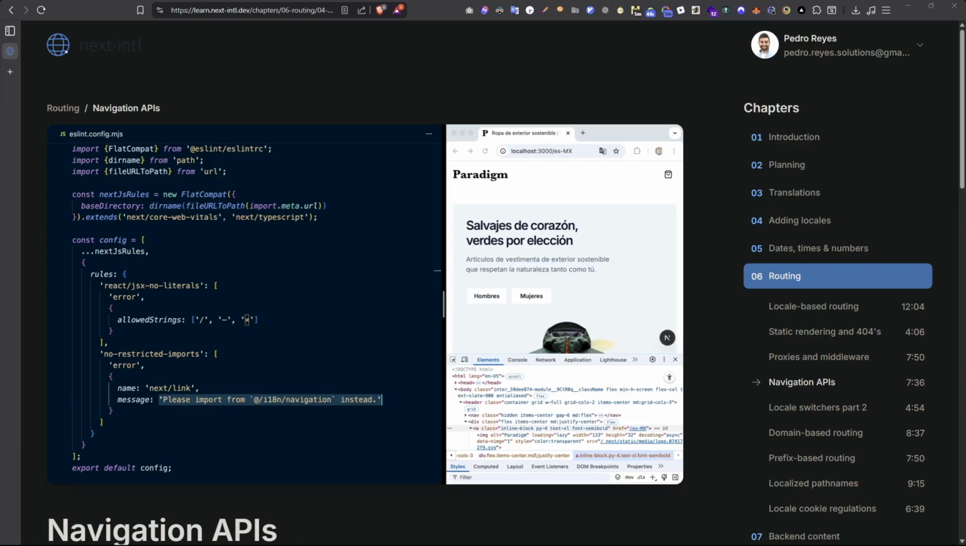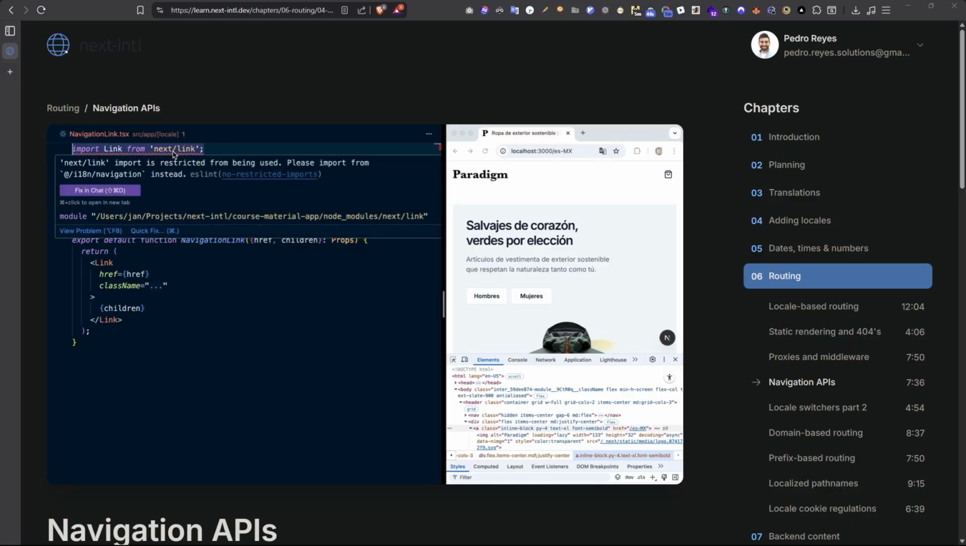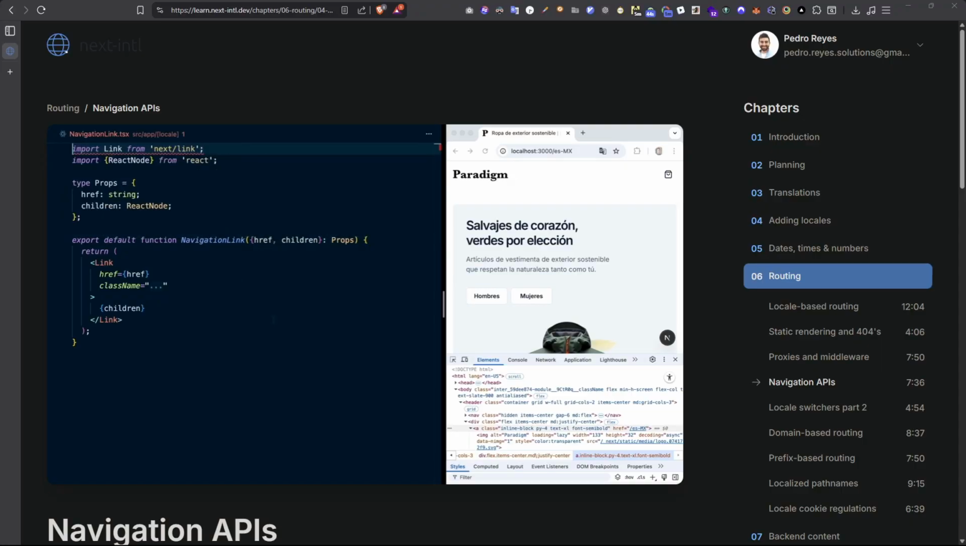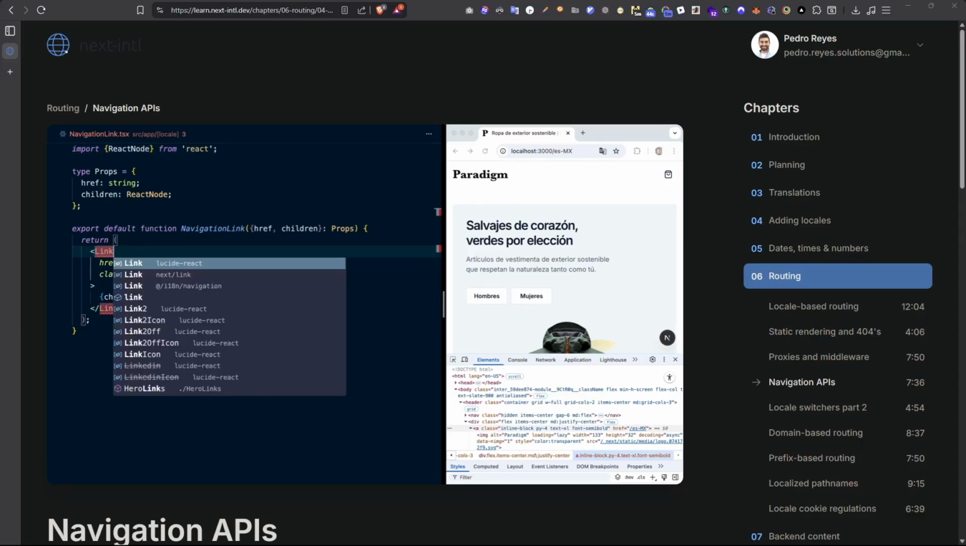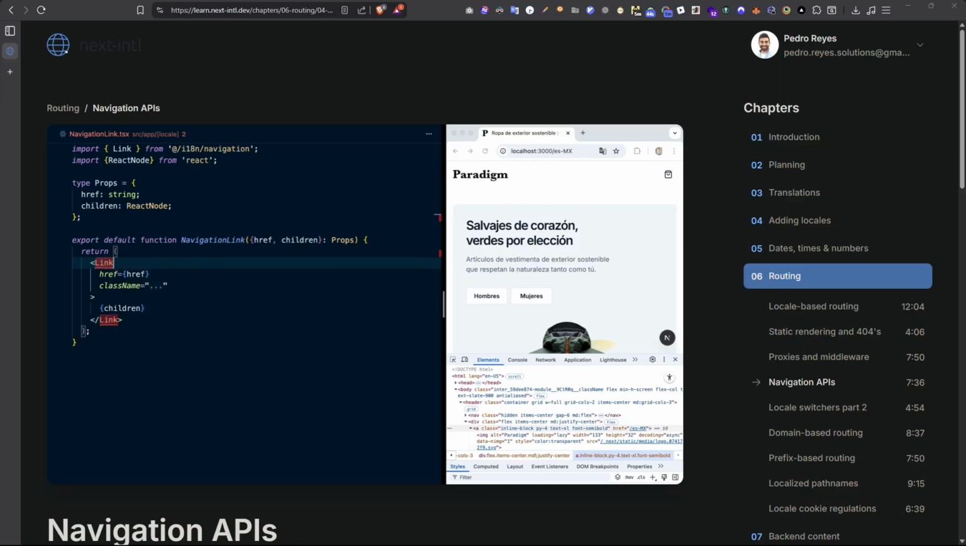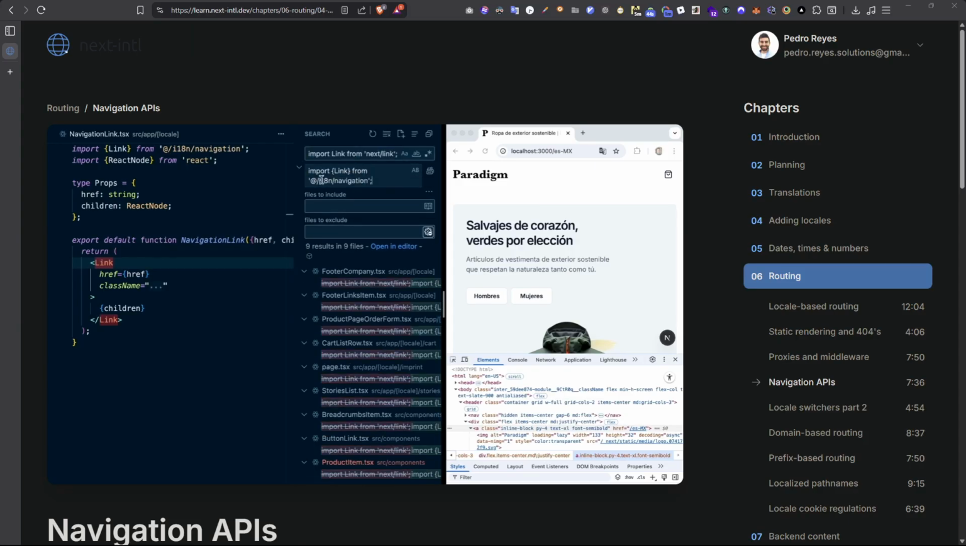So after this, we can go back to our previous component, and ESLint will tell us that this is not the import that we're looking for, and instead we should import from i18n navigation instead. So let's fix this error and import the correct link. And with this, we have another occurrence fixed. But in our case, we can also simply globally search and replace all imports from next/link and replace them with our correct import. So let's confirm this.